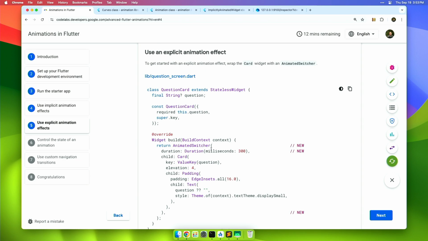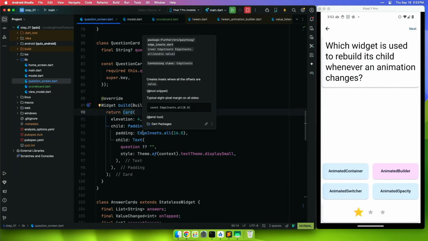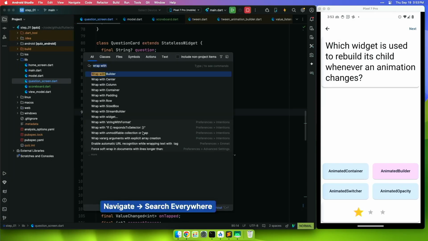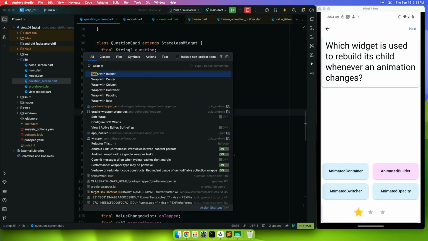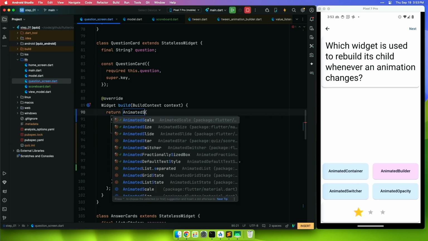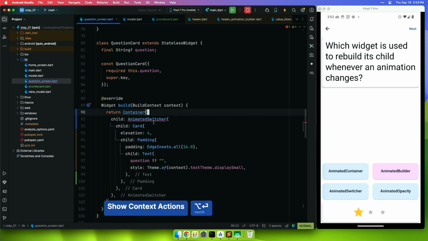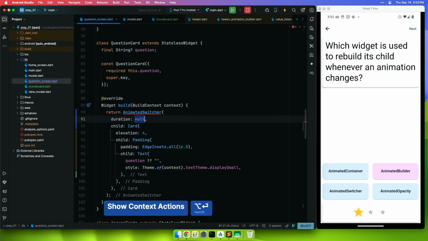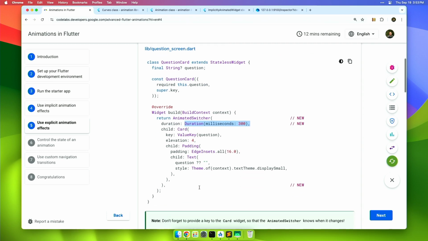There's a great tool for this in the framework. It's called Animated Switcher. So what I'm going to do is I'm going to go back to my card. I'm going to double tap Shift, and I'm going to do Wrap with Widget. I'm going to type Animated Switcher. And our animated switcher takes a duration. Let's give it 300 milliseconds. That sounds good.